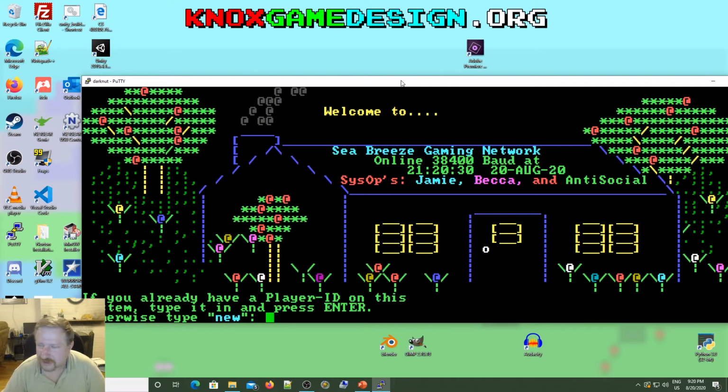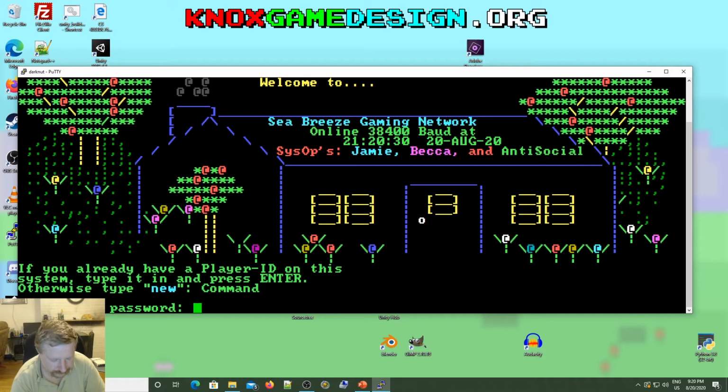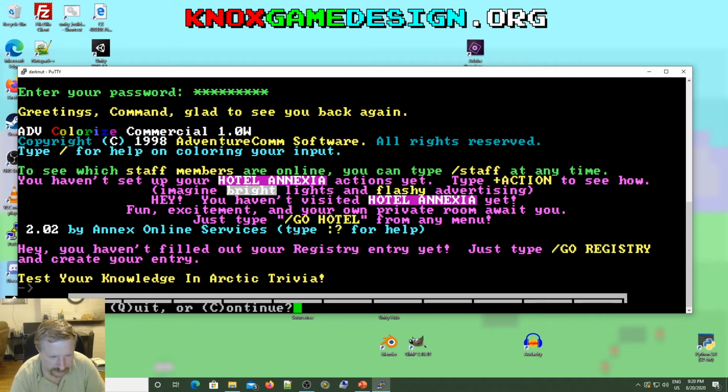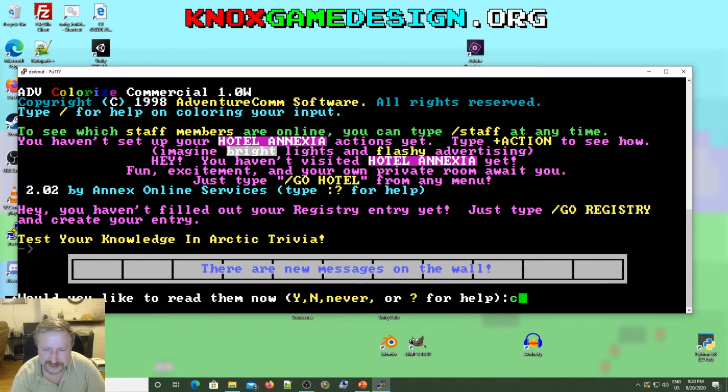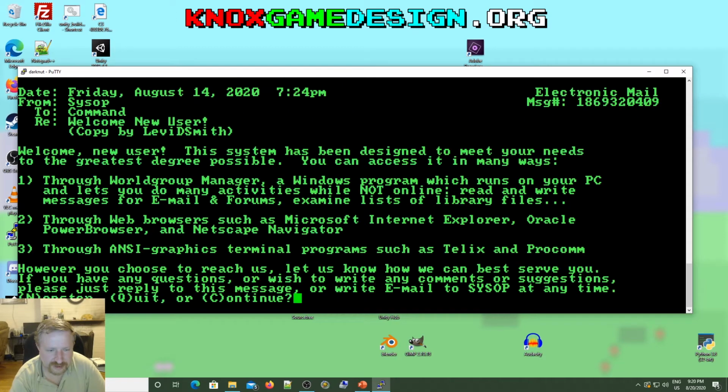So you can see here, it's all text-based and everything. I already created a player. I think I was Command on this one. Let's see if I remember my password. Okay. So typically when you log into a BBS, you get all of these system messages. And yeah, there's flashing text, which I'll talk about in a little bit. But typically you just press continue to get through all this. Or nonstop.